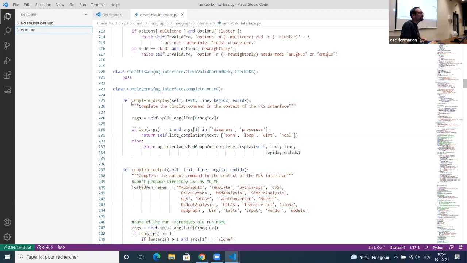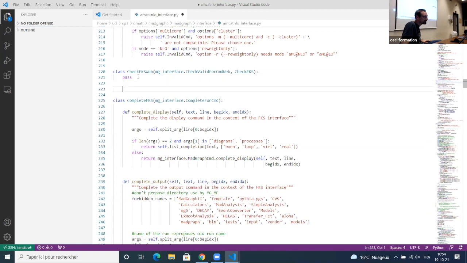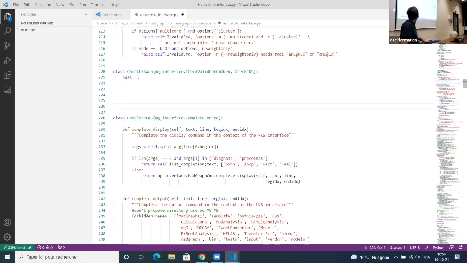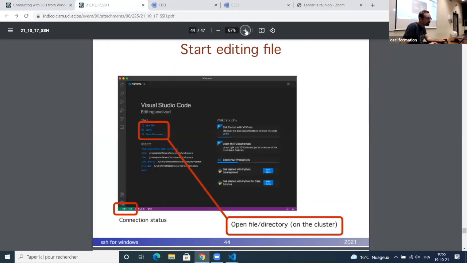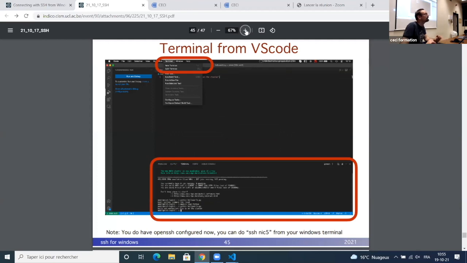Okay, so that's a very practical way to edit the files directly from your machines, and you see that it's extremely responsive. So that's a very practical way from Windows or any machine to edit files on the clusters. Yeah, so this is all done. The last stuff I want to show you.